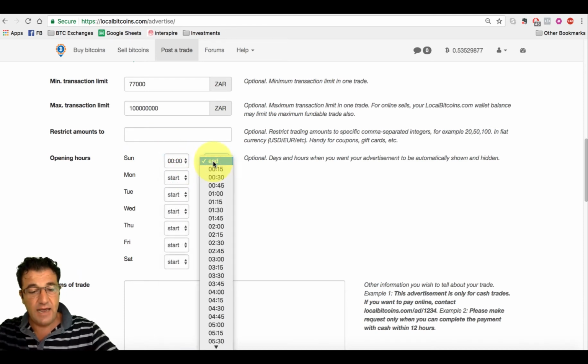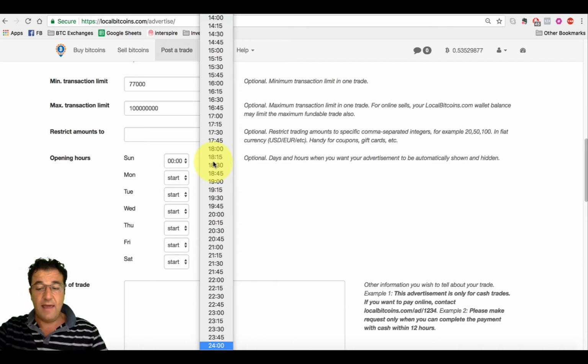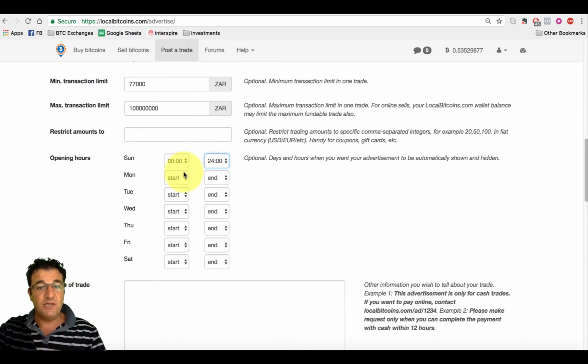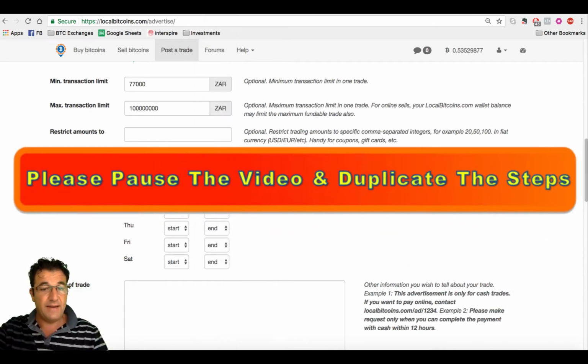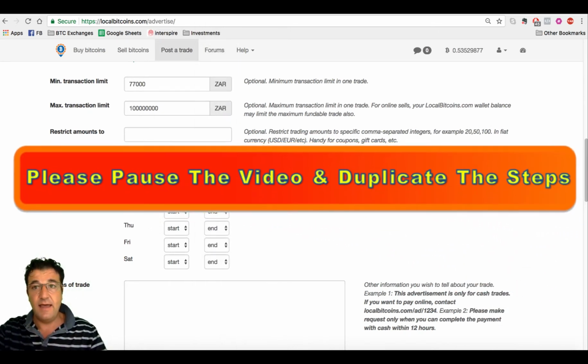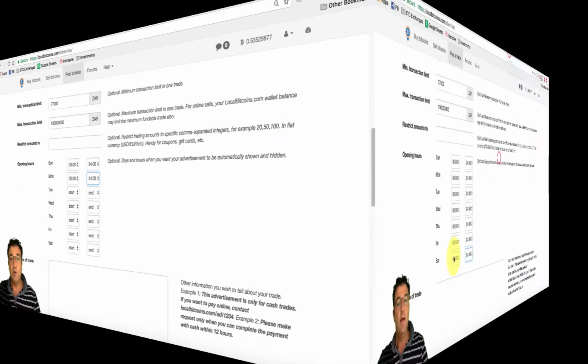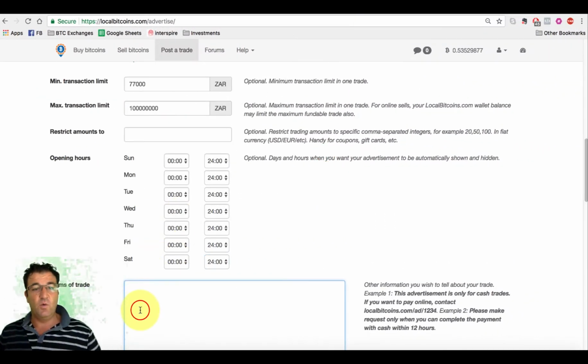So when you say end, just type on your keyboard 21 and then press enter, and it'll change the amounts. Okay, so do that with all the Monday to Sunday or Sunday to Saturday. And when you've done that, resume the video. Now, the reason you want to do this, you want your advert to run all the time, obviously.